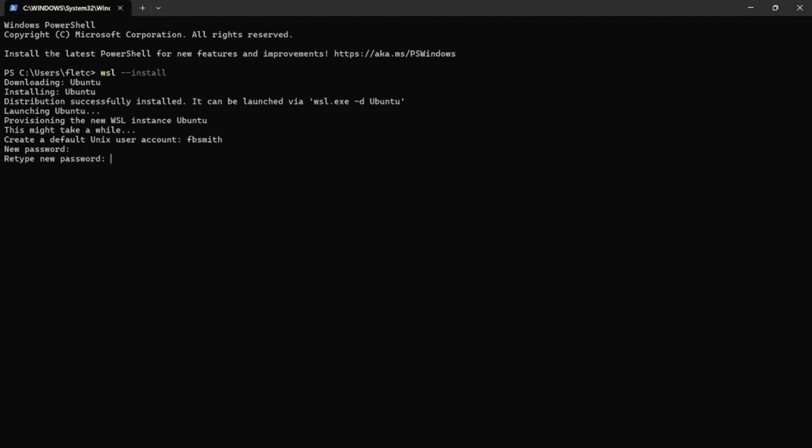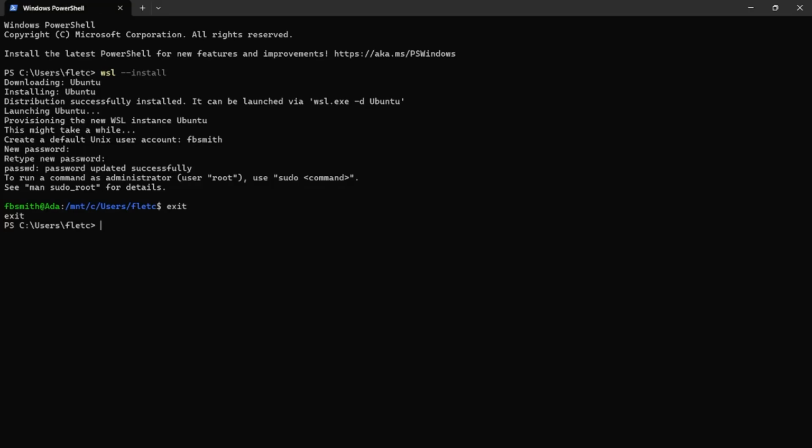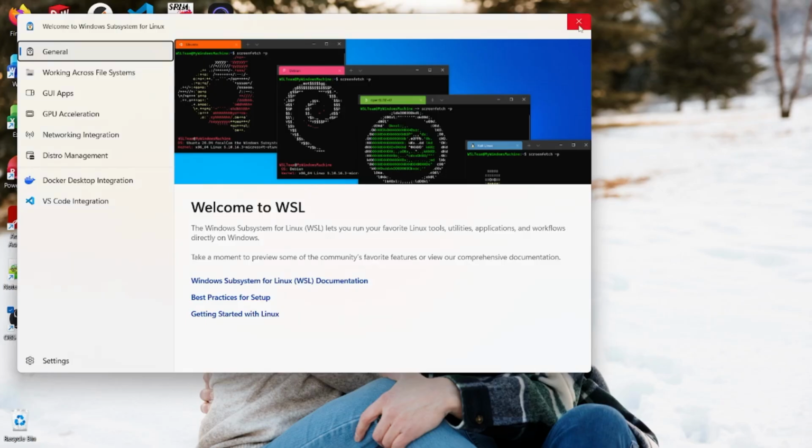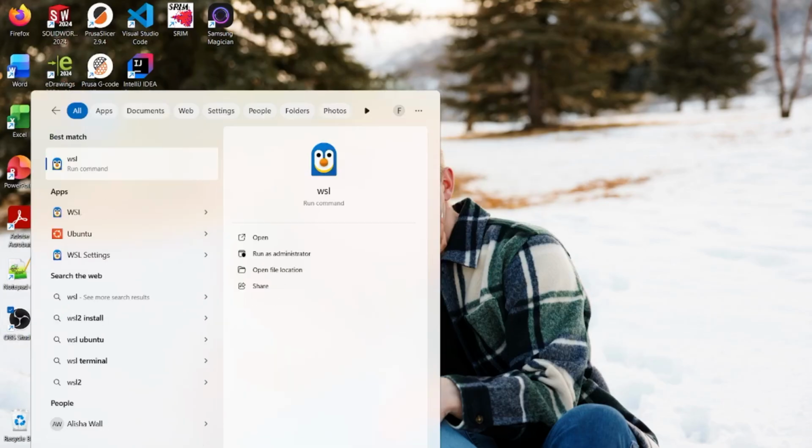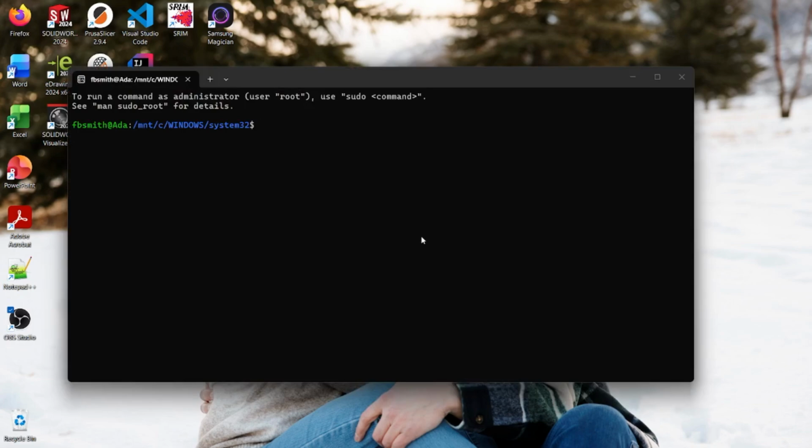So I think this goes without saying, but make sure you remember your password, write it down somewhere safe, because you will need it for stuff. So that worked well. I now have a Linux terminal. I'm actually going to exit the PowerShell. I'm going to close that out. Yeah, welcome to WSL. I'm going to open WSL properly. So I'll just search for WSL and open that. And here I come. I'm going to CD.